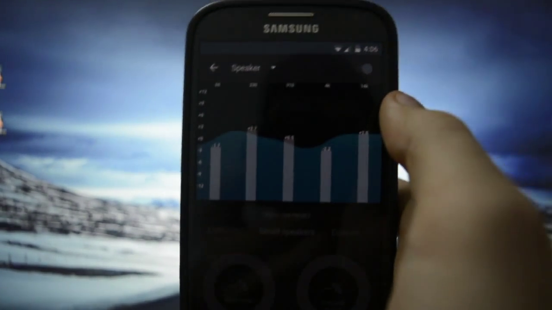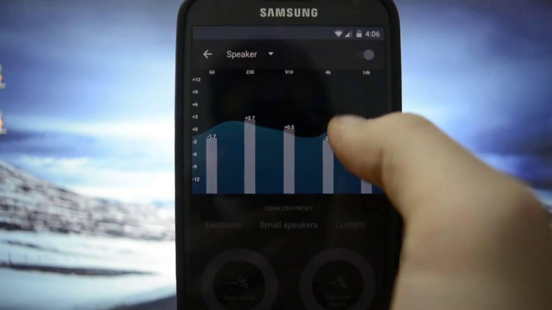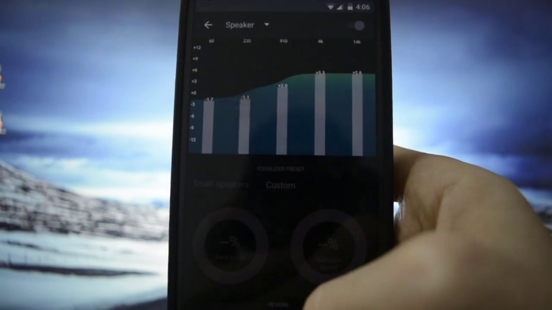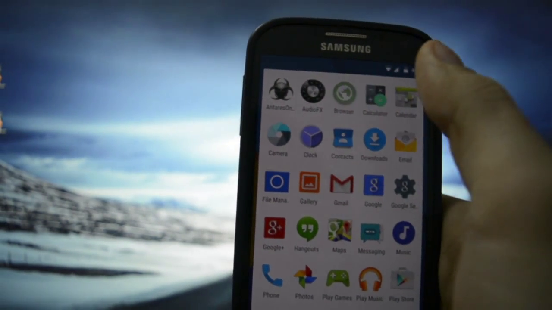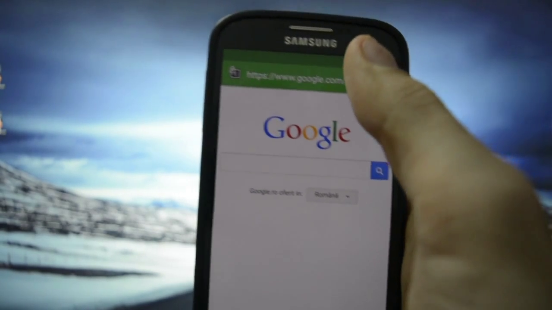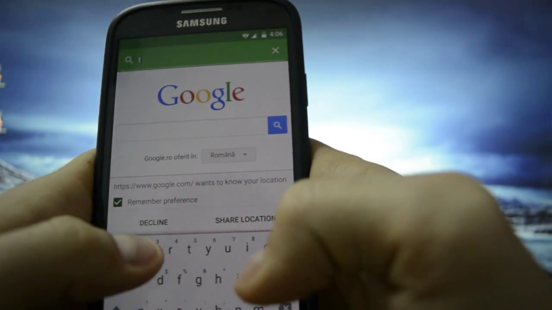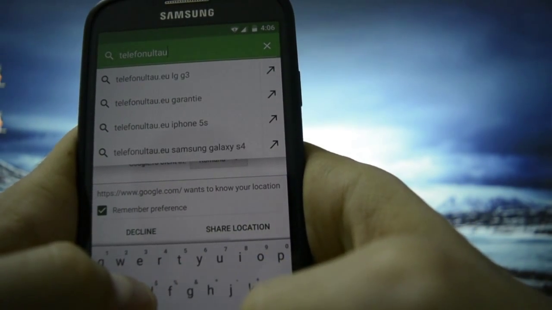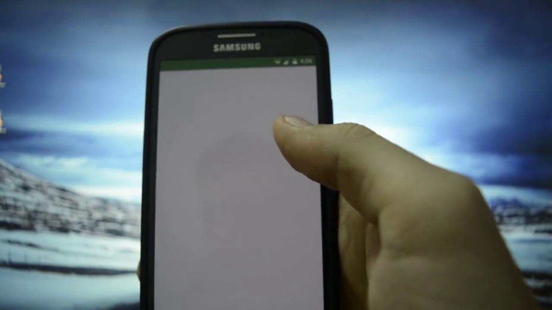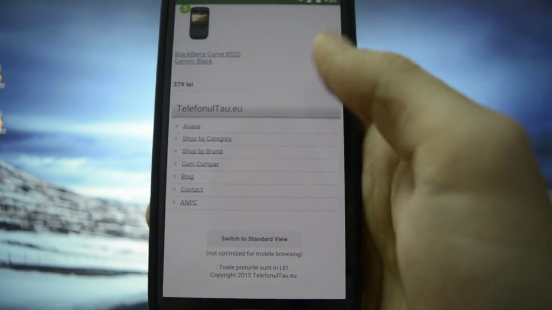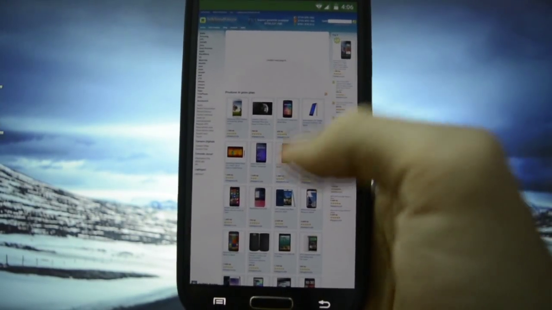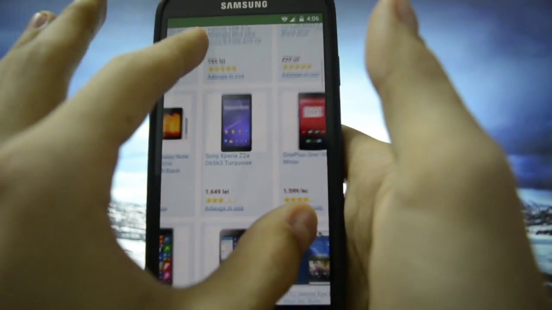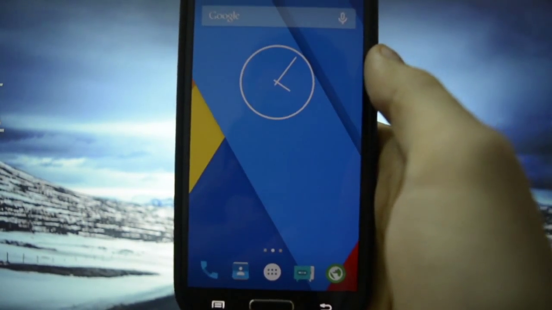Audio FX, so you can fine tune your equalizer for your speaker or headset. Browser, let's browse some Romanian website, which is kind of heavy. We're gonna switch to center view. As you may see, no lag at all, not even a miss.